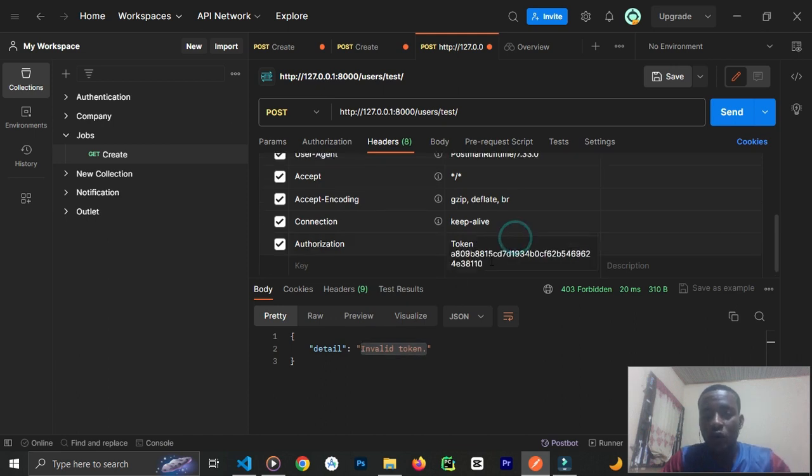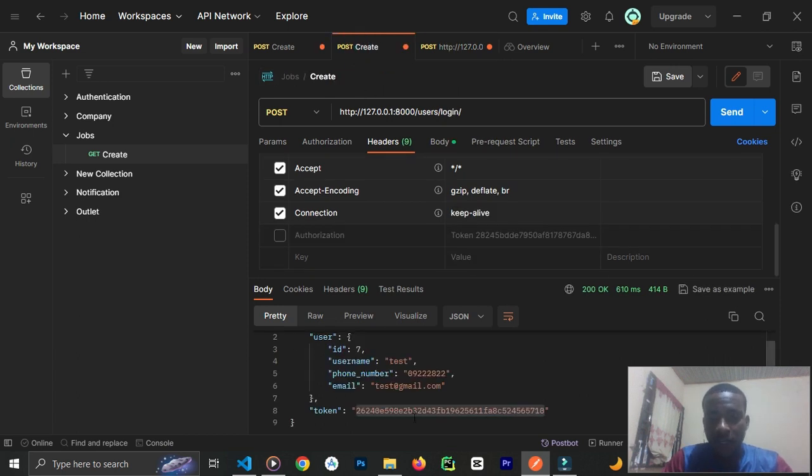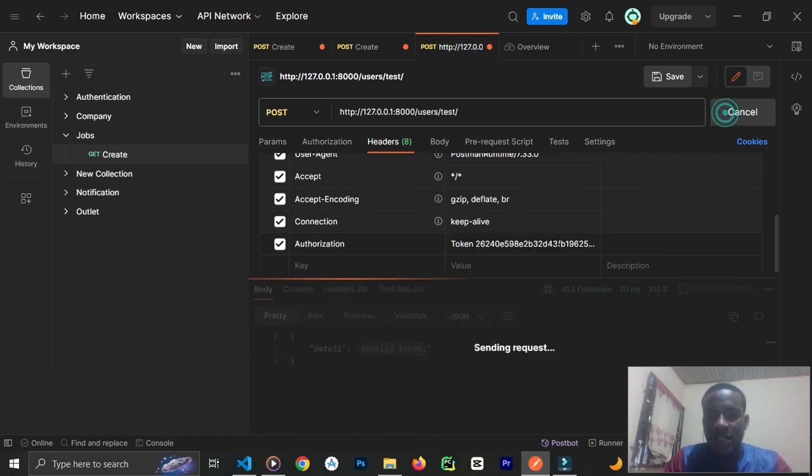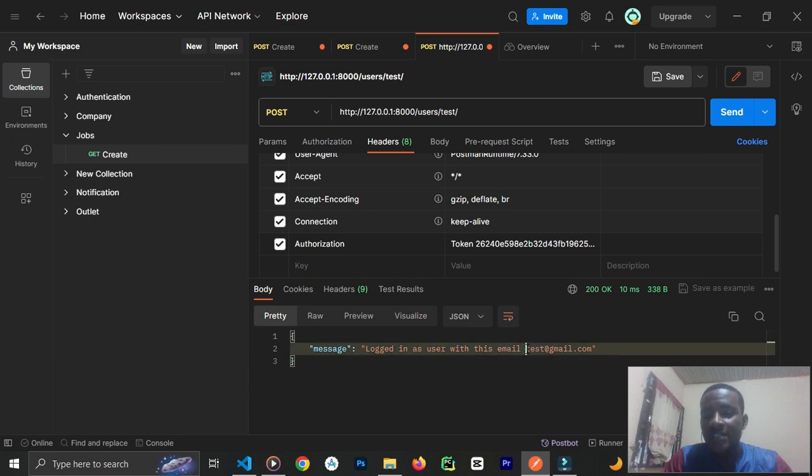But if we send a correct token, which I just copied from here, paste it here, and send again, we are logged in as test@gmail.com, which is the test user. So this is basically everything you need to know to get started with token authentication in Django REST framework.